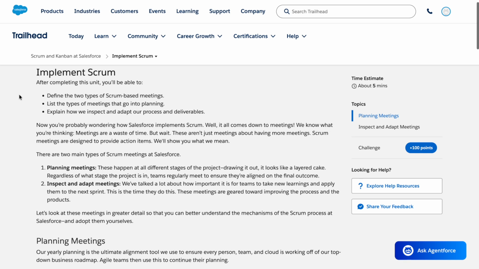Now you're probably wondering how Salesforce implements Scrum. Well, it all comes down to meetings. We know what you're thinking. Meetings are a waste of time. But wait, these aren't just meetings about having more meetings. Scrum meetings are designed to provide action items. We'll show you what we mean.